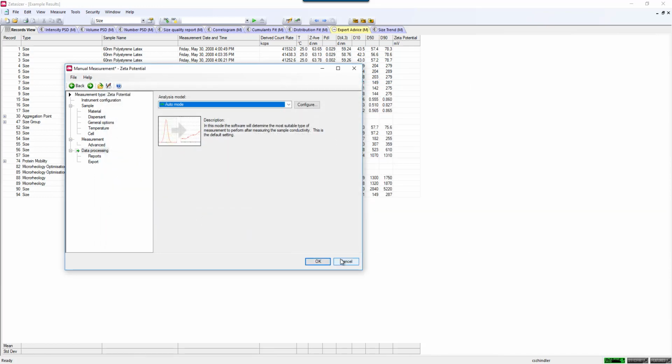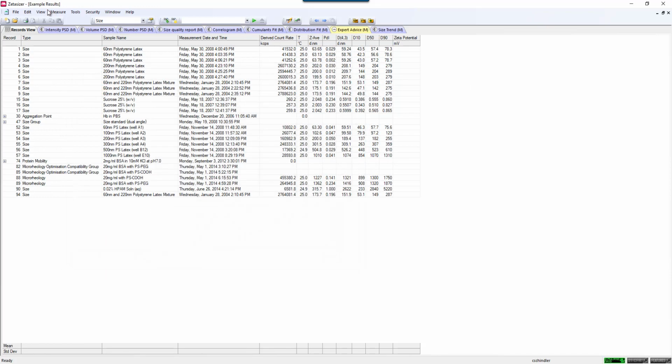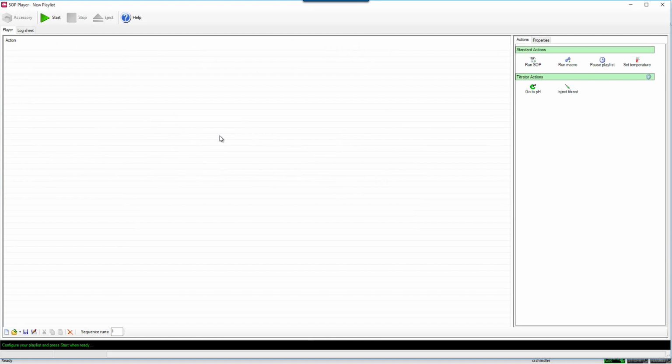Okay, so now we have our SOPs saved. So now we can go back to our SOP player, and now we can start adding in our SOPs. So the very first thing I need to do is probably set the temperature in the instrument and have my little equilibration time, at least maybe for the first measurement, since I didn't do that in my SOP.